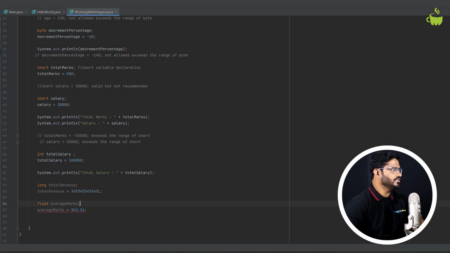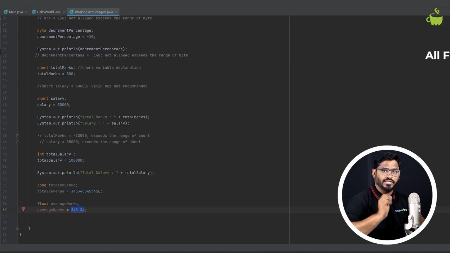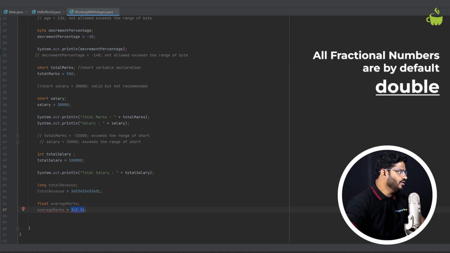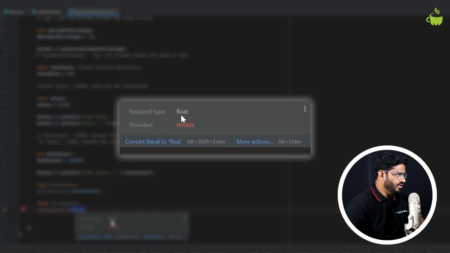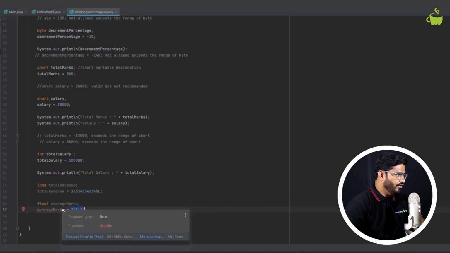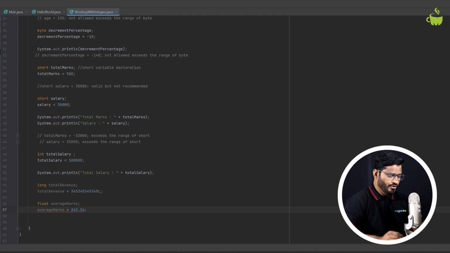What does it mean? By default all the real numbers are treated as double in Java. So if you see any number with a fractional part, then it is treated as double by default. As we know, double occupies 8 bytes of memory, and on the left hand side you have only 4 bytes of memory. That's the reason it is saying, hey, you provided double, but we actually require float. So how do we inform the Java compiler that it is a float number? Again here, we use small f or capital F as a suffix.